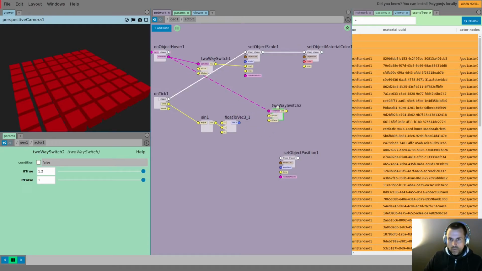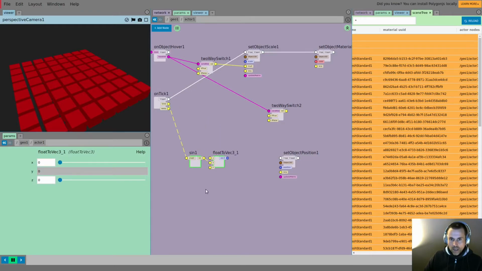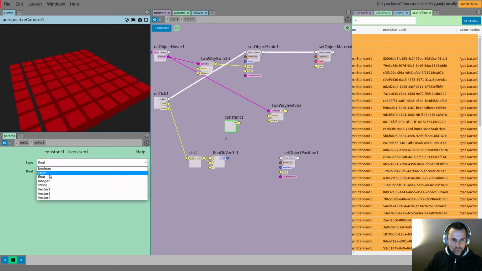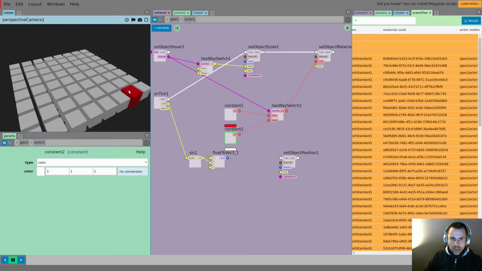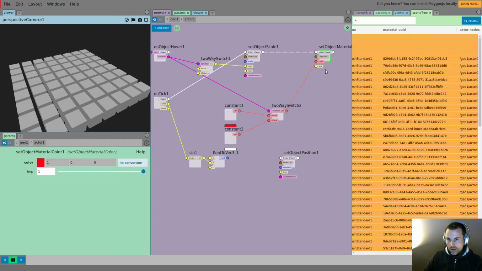If we want to have a different color, we need to have that not output a float but a color. In order to do that, I'm going to create a constant. I'm going to set it to color, and I'm going to put that in red. And I'm going to create another one. This one will be white. And now this outputs a color. And here we go. We now have the color coming back to white when we're not hovering. And we can also have a lerp, so the color will change gradually.